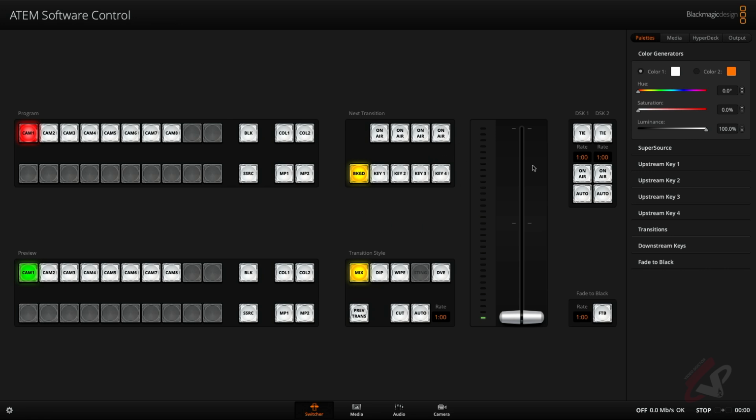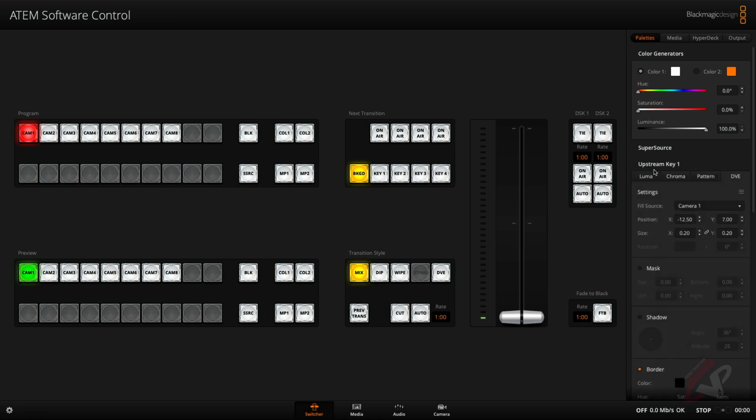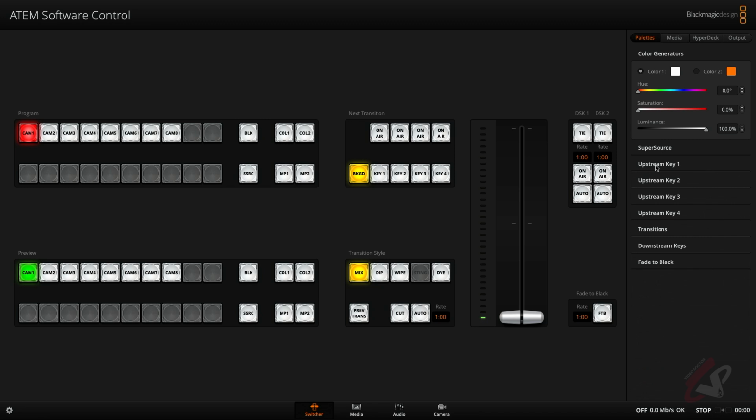Basically there are two types of keyers in the ATEM Mini series or ATEM switches. One is the upstream keyers and another is the downstream keyers. Upstream keyers are where you can do chroma keying, luma, lower thirds, pattern, all those things. And the downstream keyer is basically for a logo, to keep it there forever. So that is how it is going to work out.